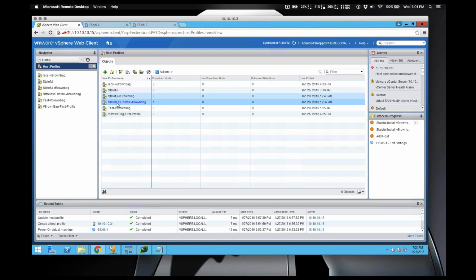So that's why, like I showed you those settings in your host profile, you want to go change that if you want to do a stateful install, or you're always going to have it stateless. So that's one thing to always remember too.